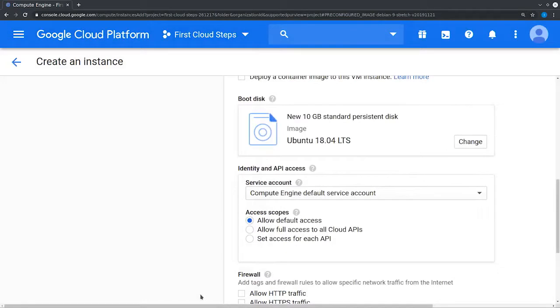After the boot disk, we're shown options to determine how access to the machine will work. This can be very simple or very complex depending on the rest of your project. The default access option allows you to access the instance remotely using SSH, so we'll go with that one for now.